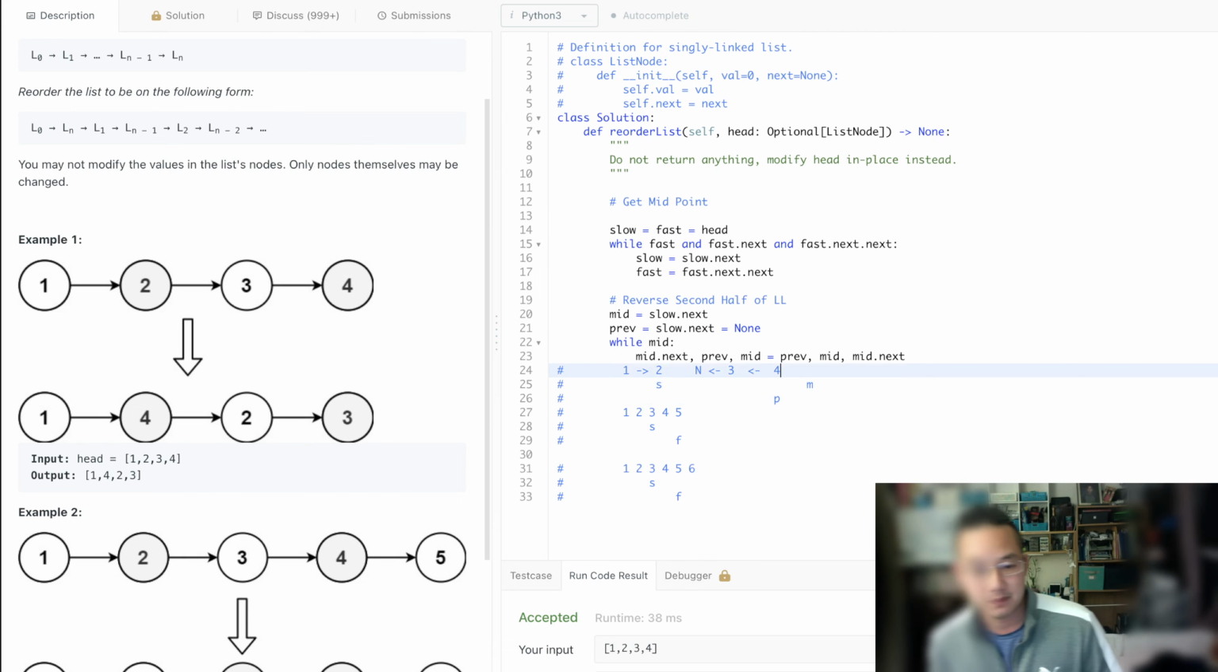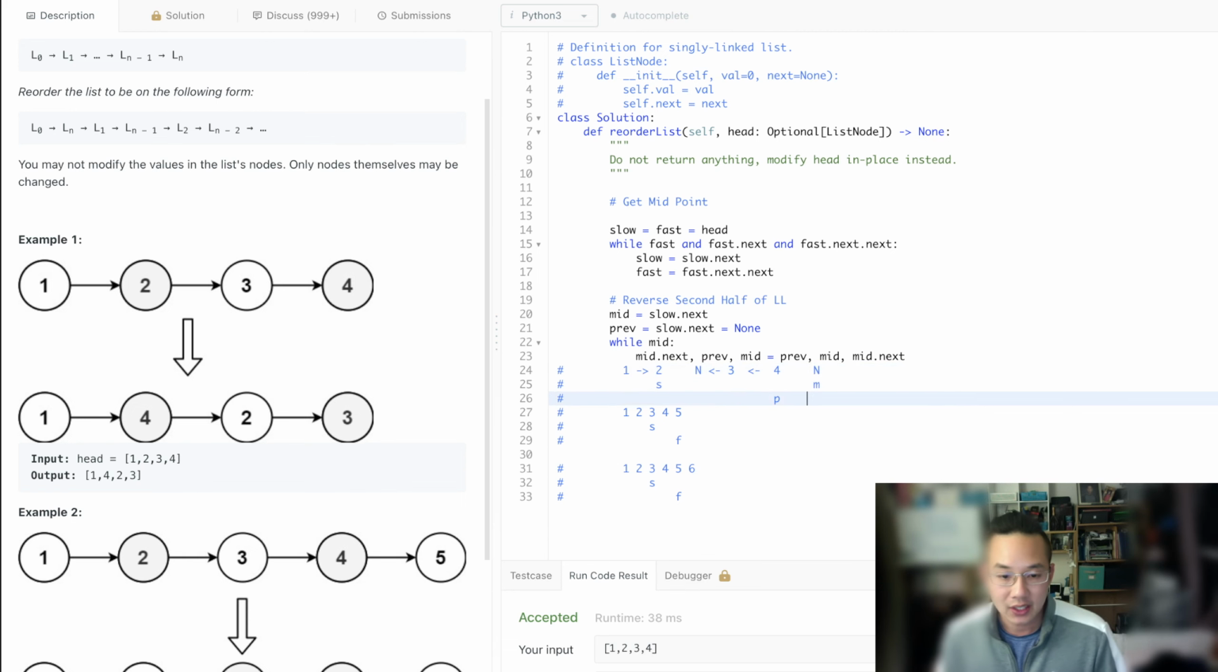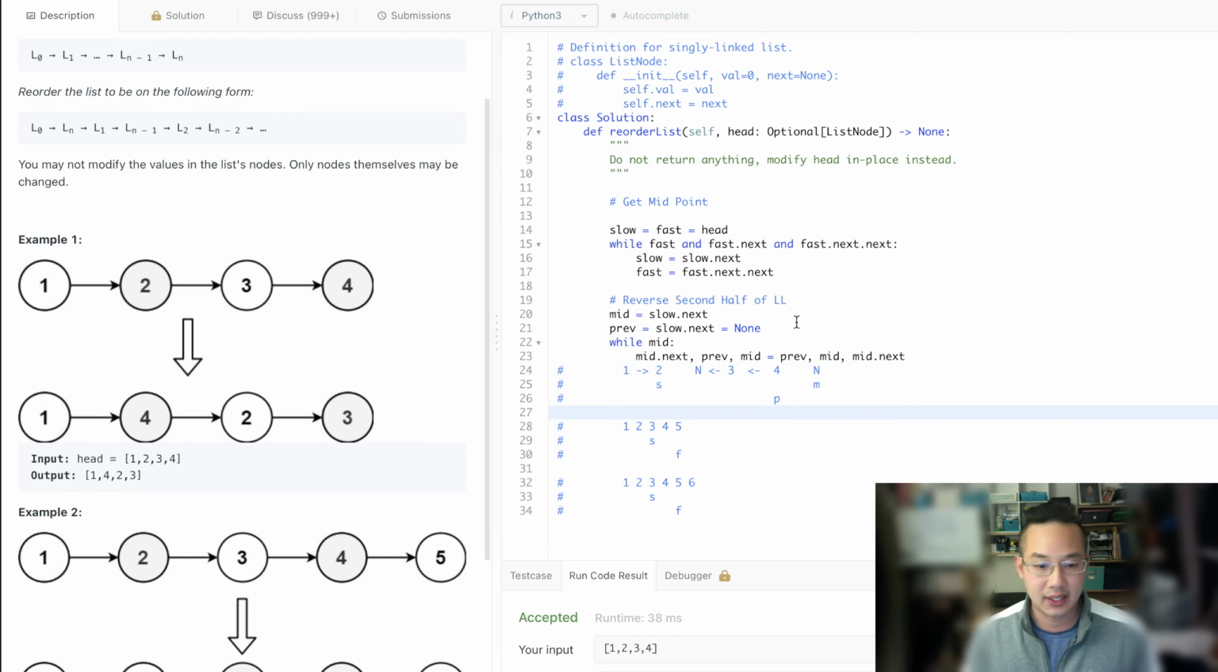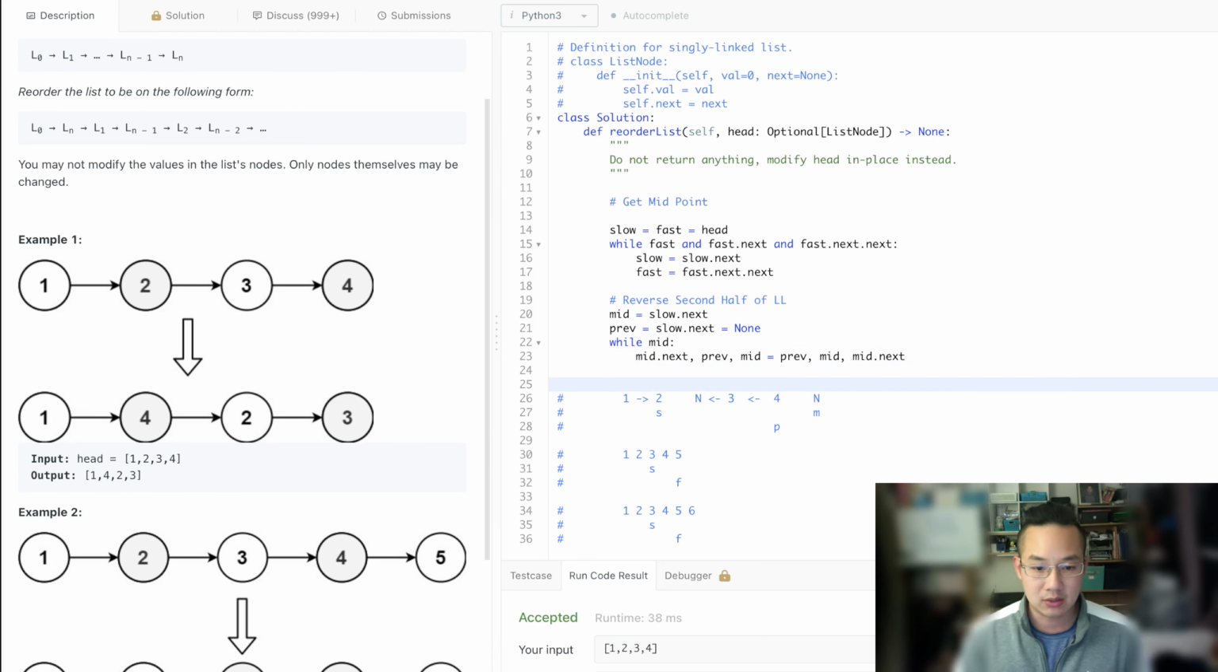So this was pointing to none. So now it's no longer pointing to anything. Okay, with that, we are done here, and we can now get to the third part of our particular problem, which is to merge the two halves. So how do we do that?